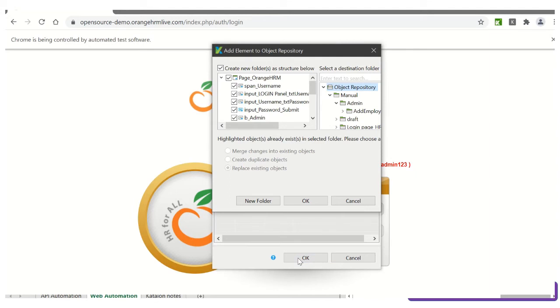It is asking me to save these objects somewhere. Again, I choose the same folder where I wanted to keep my test cases. It is saying that these highlighted objects are already present in this folder under this page, and that is correct because we have already recorded objects. The options are to merge changes into existing objects, create duplicate objects, or replace existing objects. So select replace existing objects and click on the OK button.